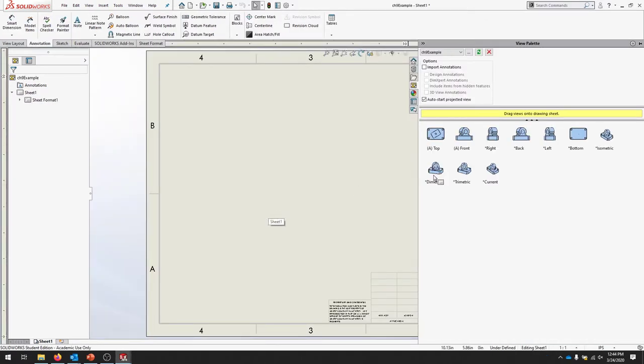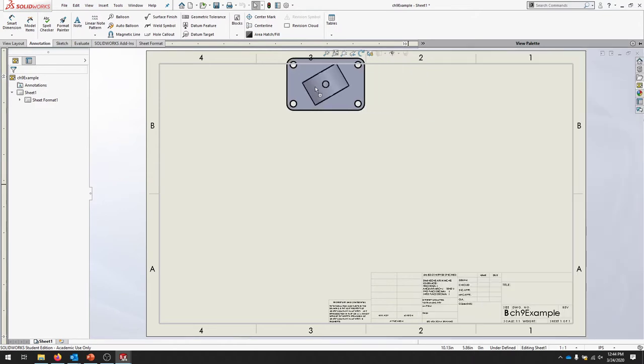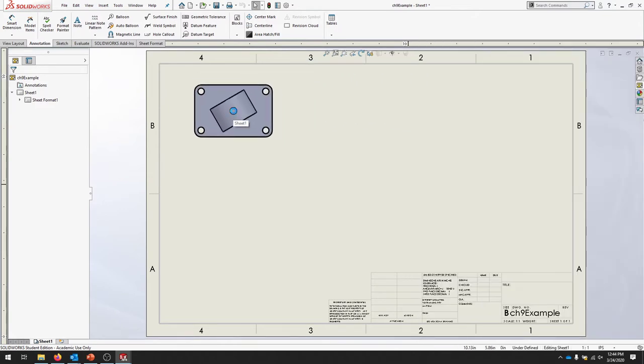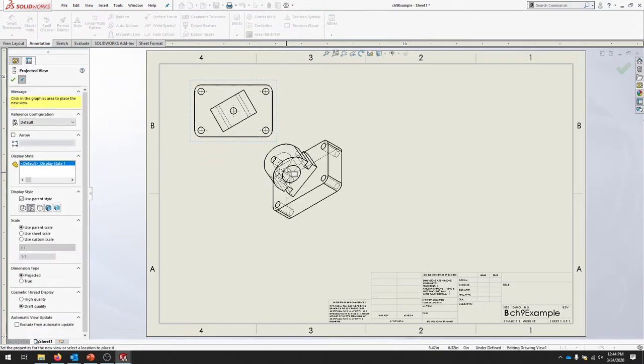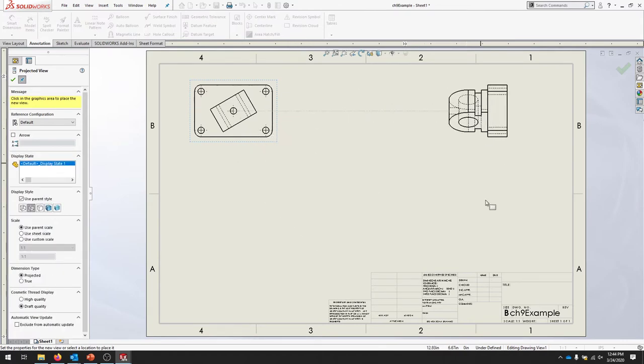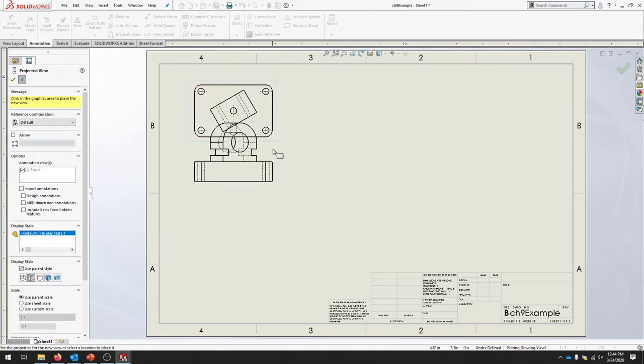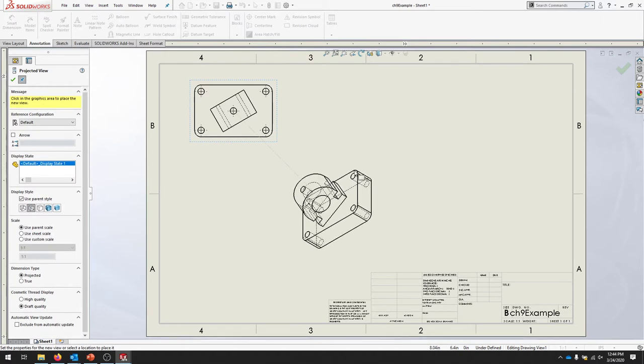We're going to start by just selecting that top view from the view palette, and I'm going to place that as the base view over in this top left corner. It will start automating some of these projected views, and to get out of this, you can just press escape.